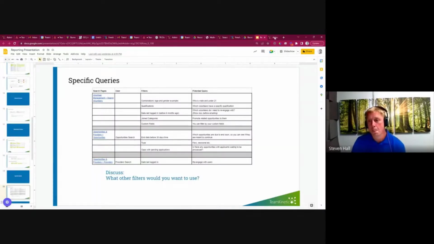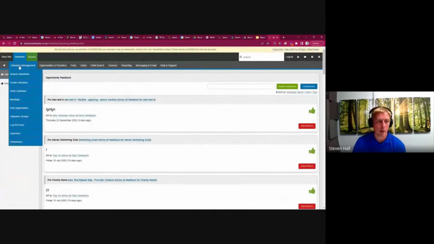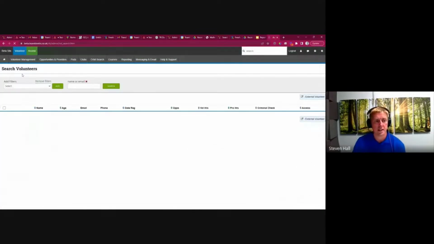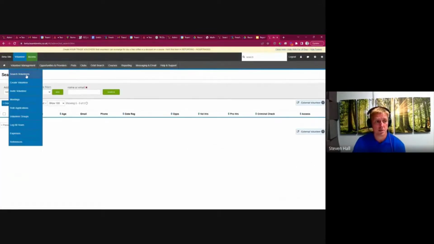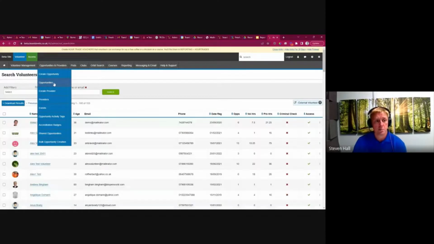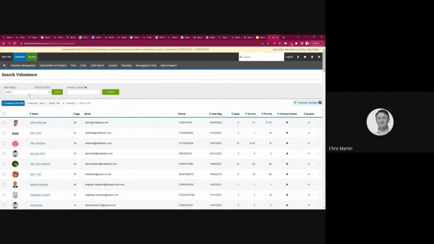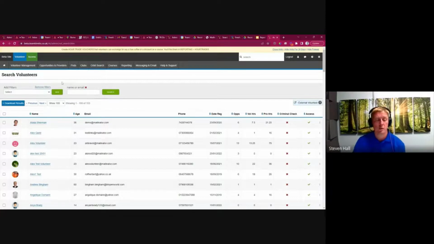Specific queries. If you are not familiar, it is a report in a way. People might not see it as a report, but on the search volunteers page, and all the search pages, whether it's opportunities or the providers page, there are filters at the top. These filters allow you to interrogate the data. It is really important that you get familiar with these filters because they are so powerful within the system.